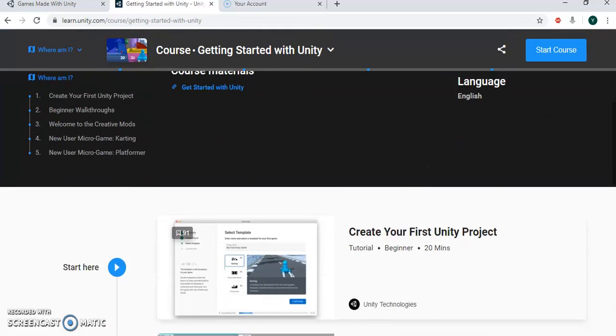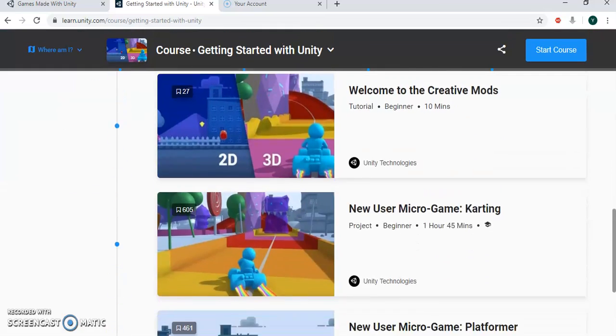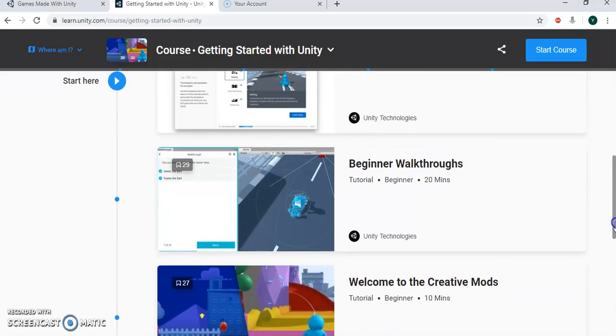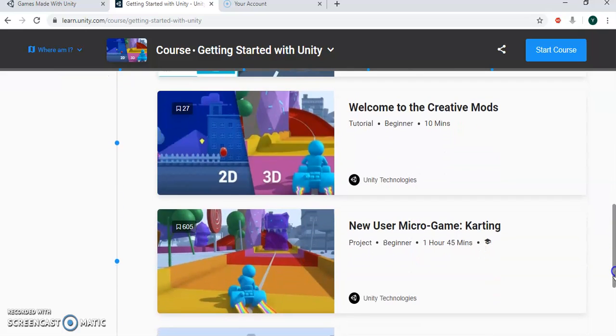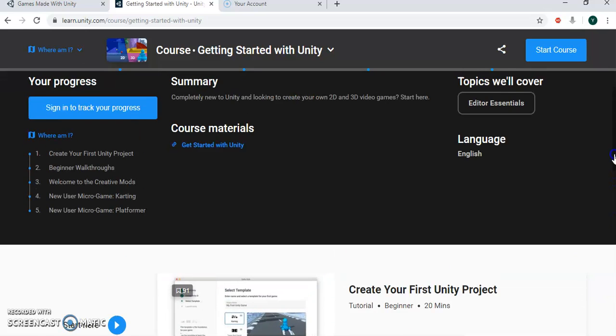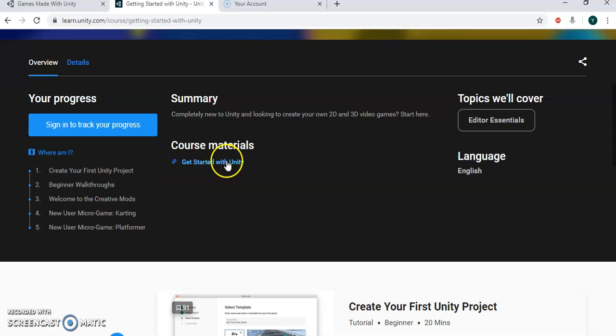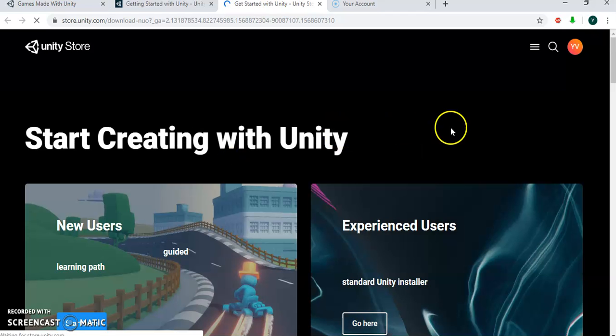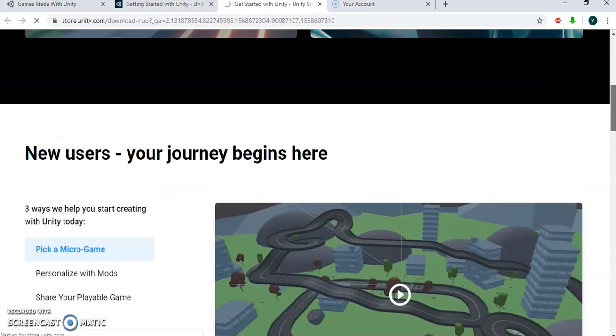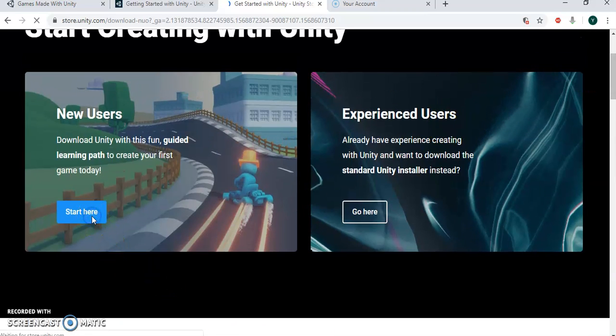Okay, after that, your screen will be shown like this. There are so many things you can do: 2D and 3D applications, beginner walkthroughs, and a new user micro game, a platformer. Okay, first let me teach you all how to download the Unity application. First, you have to get started with Unity. You press it, and then after that you have to press over here. Okay, press over here, start here.